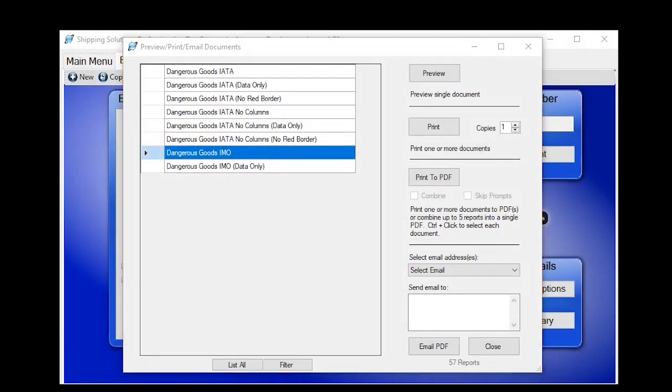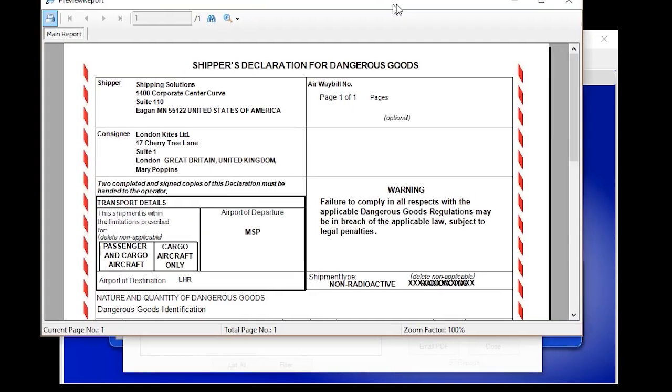There are more choices with the IATA. First, it can be printed in the format with columns or without columns and just slashes dividing the data. Then it can be printed as a full document, data only that can be printed on a pre-printed form, or with everything except the red border. Let's look at the full IATA document.